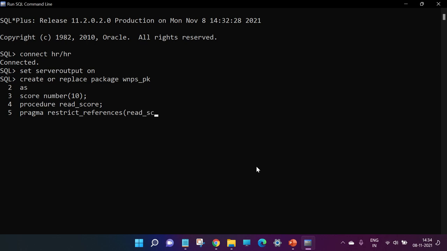read score, the procedure name, and then we need to type this WNPS in this argument, and then we have to end this and run this. Now our package is created. Our motive is to actually understand why we have added this WNPS.